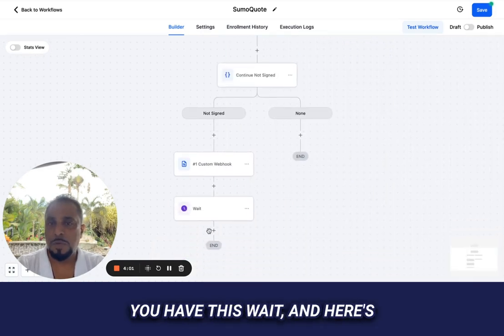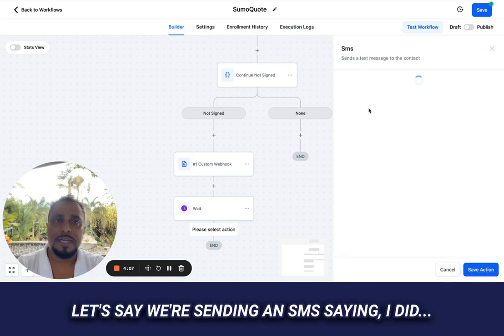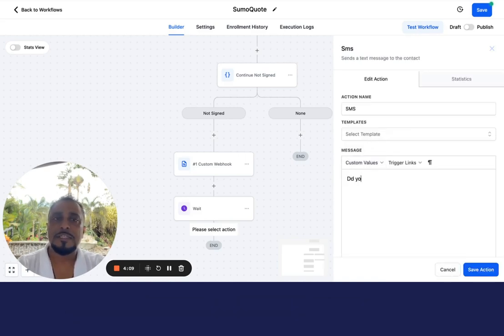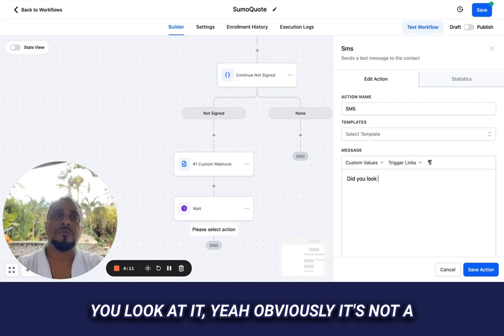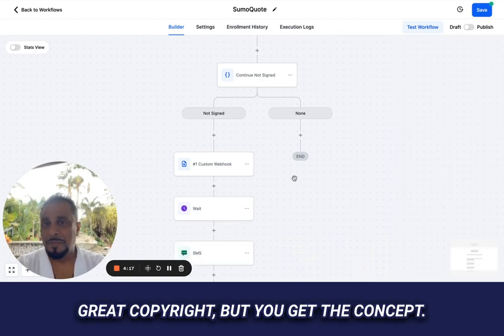You have this wait, and here's another action that says, let's just do an SMS real quick. Let's say we're sending an SMS saying, did you look at it yet? Obviously, it's not great copywriting, but you get the concept.